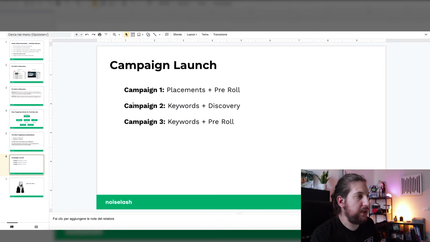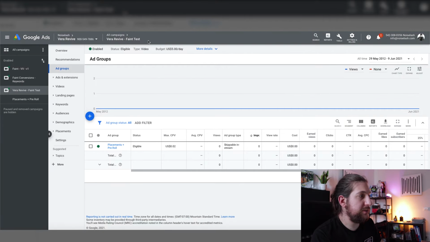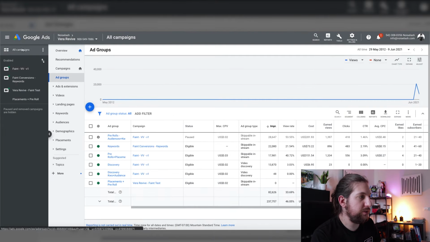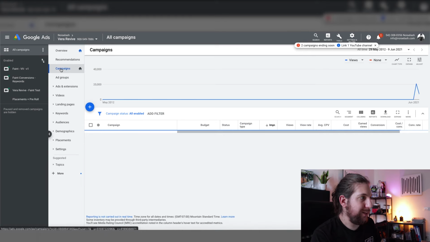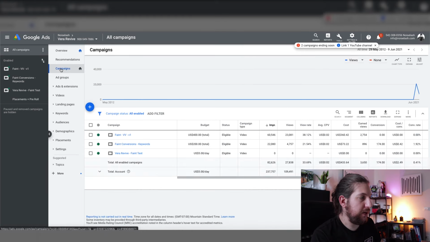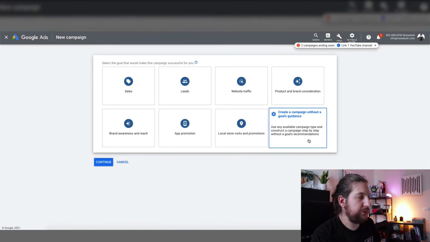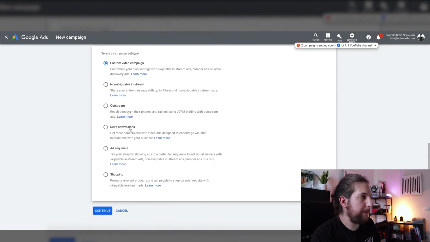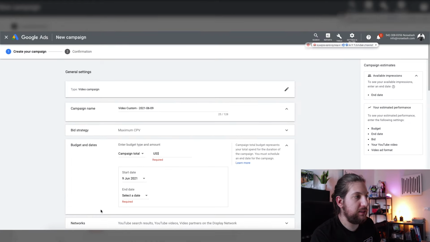So let's launch a campaign with keywords and a discovery ad. The process is very similar to the one that we just used to launch the placement campaign for Vera Revive. So let's click on new campaign right here, and then create a campaign, and then video, and then we can select again custom video campaign, because it gives us both the options for pre-roll ad and for discovery ads.